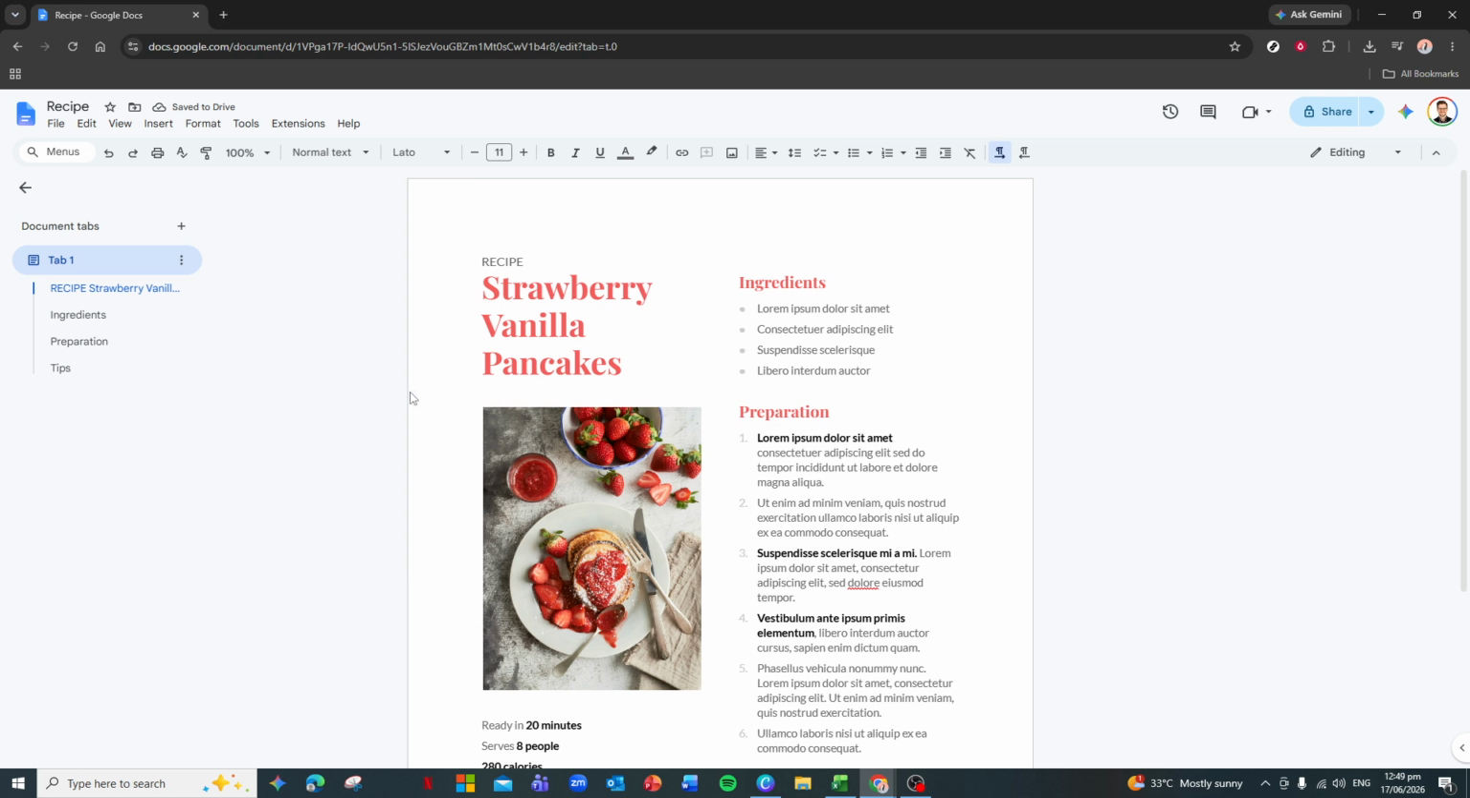PDFs are great because they keep your layout, fonts, and images looking the same on any device, and they're harder to edit accidentally, which makes them ideal for sharing and printing.